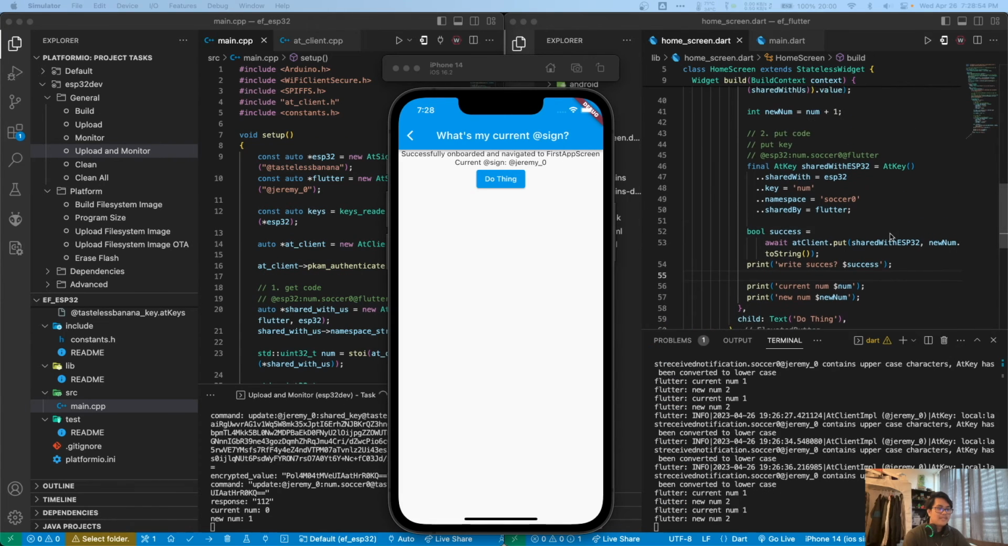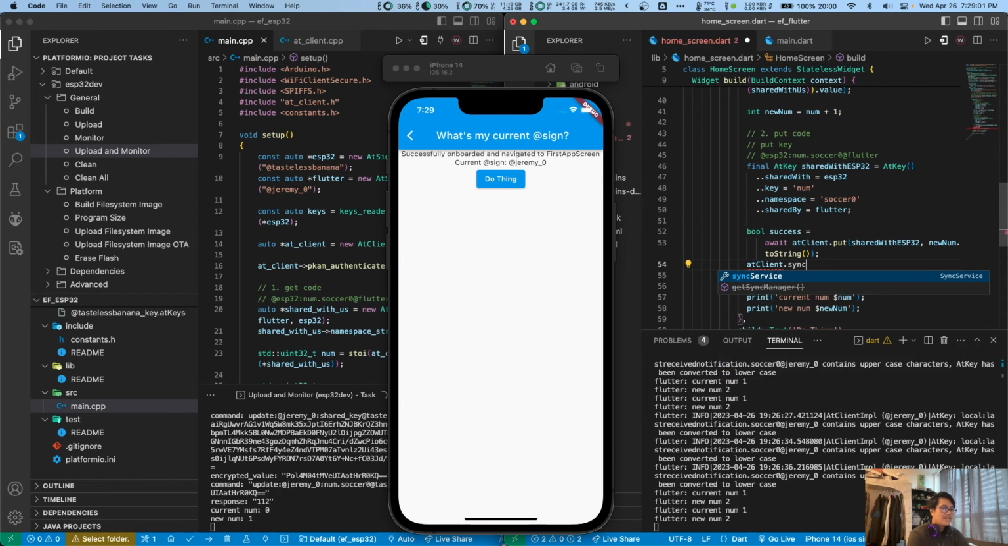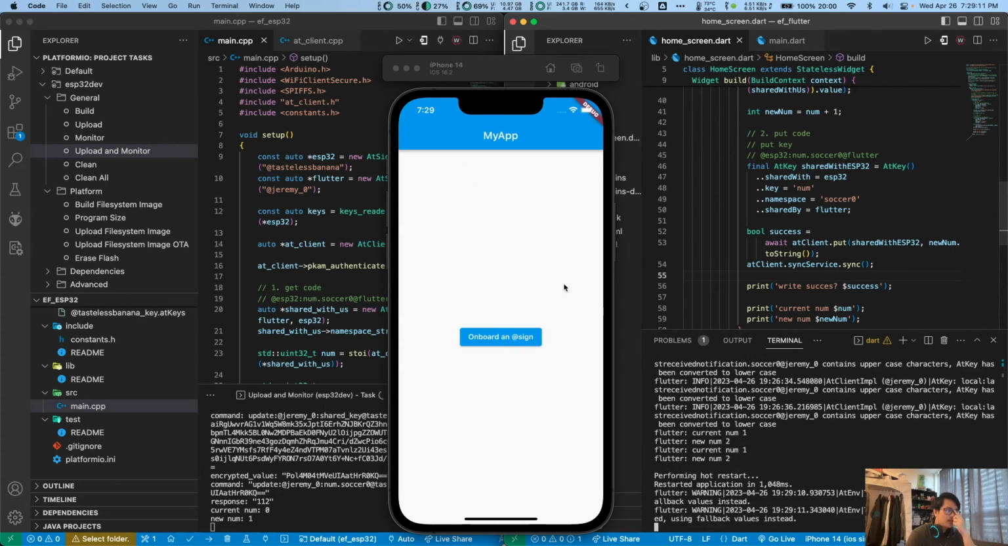Okay, I think I know what's happening. So after we do the put, we didn't do a sync, so it's been writing to the local secondary this entire time. So to fix this, I think you'll have to do @client.syncserver.sync, just like that, and then let's do a hot restart. Sorry.